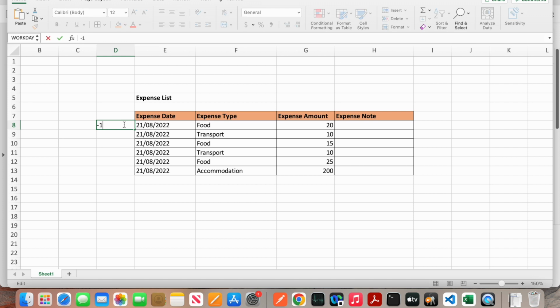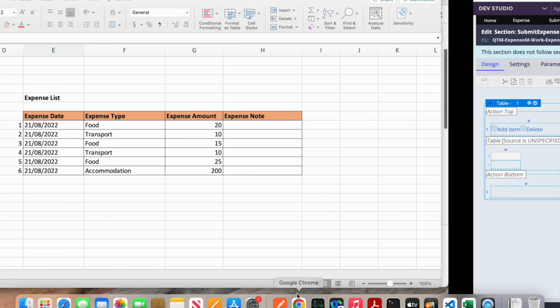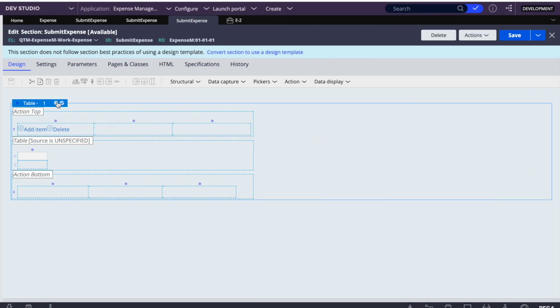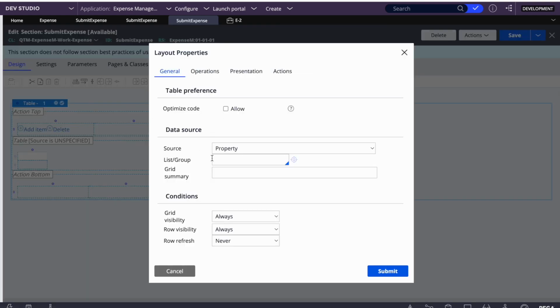Okay, it's not coming. So I can configure 1, 2, 3, 4, 5, 6. So there are 6 expense lists. This is the way we have to configure. First we have to configure the source, where we want to take this input. So the input will be expense list. We'll just click on the table, and here it is asking, what will be your source.